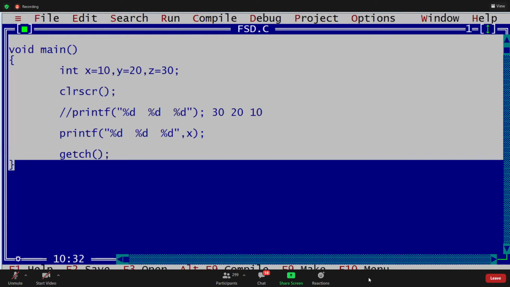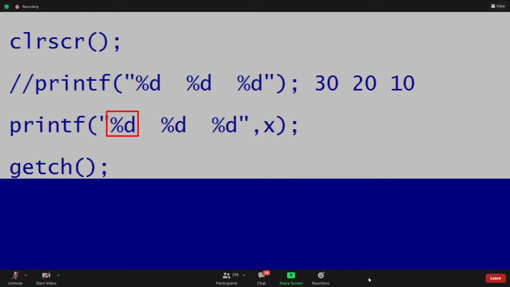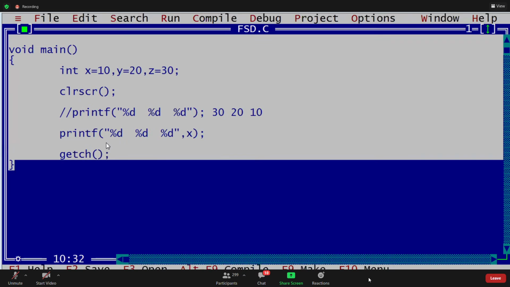Rohit, it's not correct. See this. The first value is 10, no doubt, the first value is 10. The remaining two values are 30, 20. Now check it once for the answer to this question.